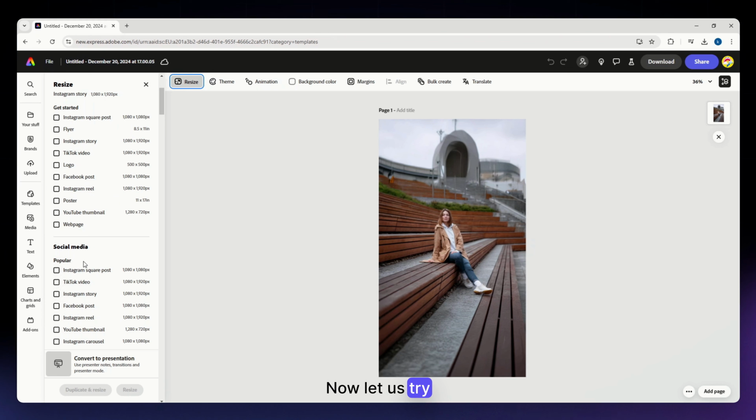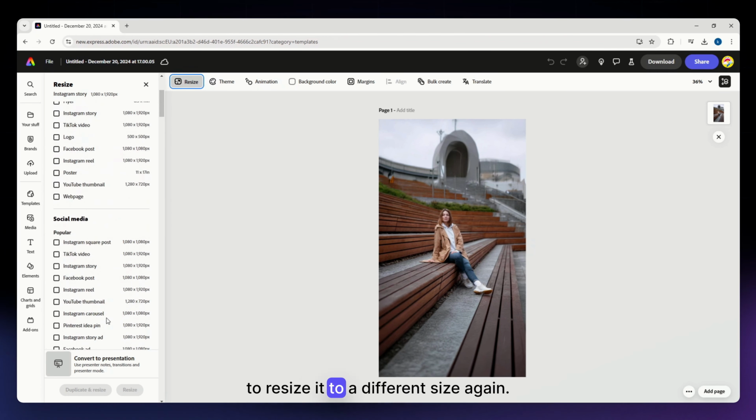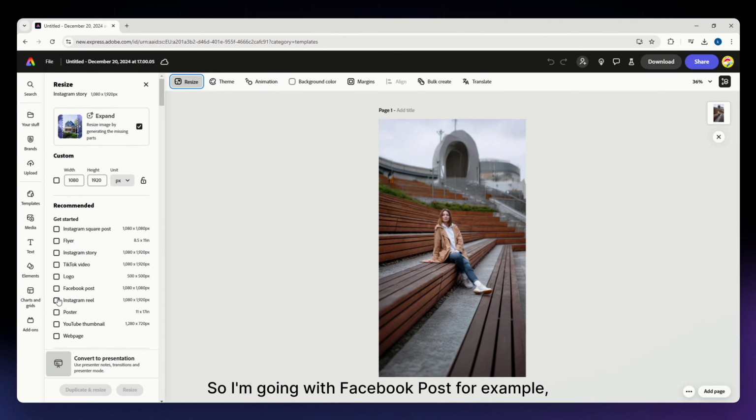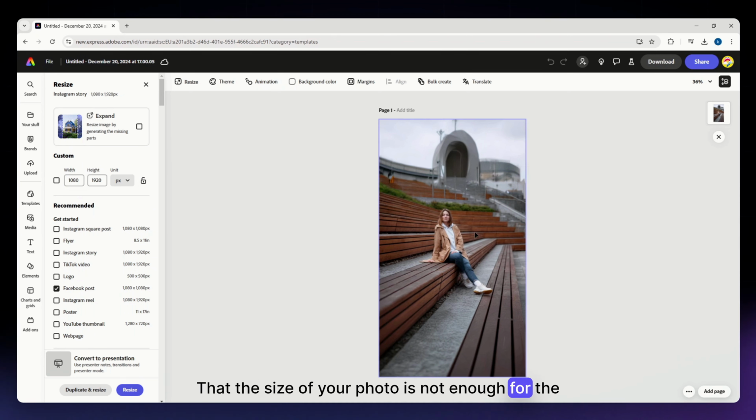Now let us try to resize it to a different size again. So I'm going with a Facebook post, for example. But you can also customize the size of your image if you want to. And by the way, the expand option is enabled in mine, but you can also opt to disable this one if you don't want Adobe Express to generate the missing parts of your image in case the size of your photo is not enough for the new size that you have selected.